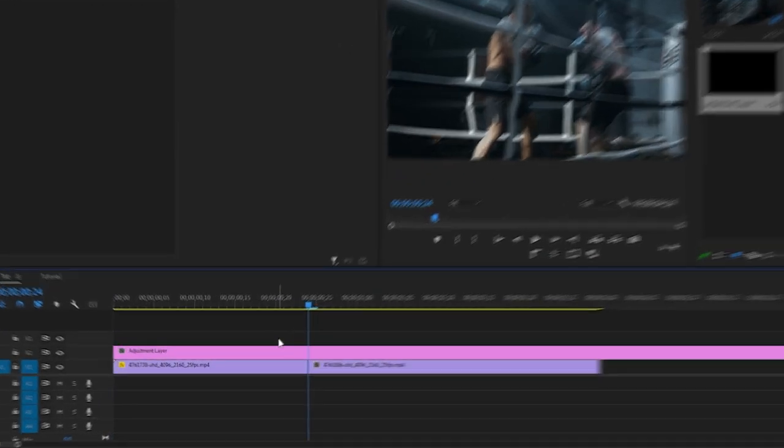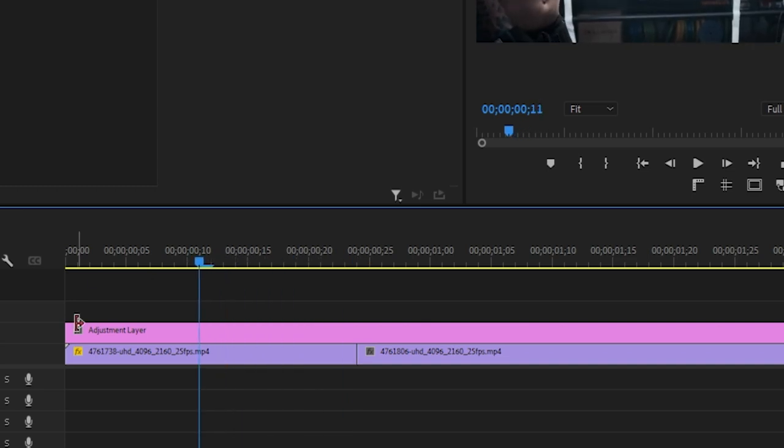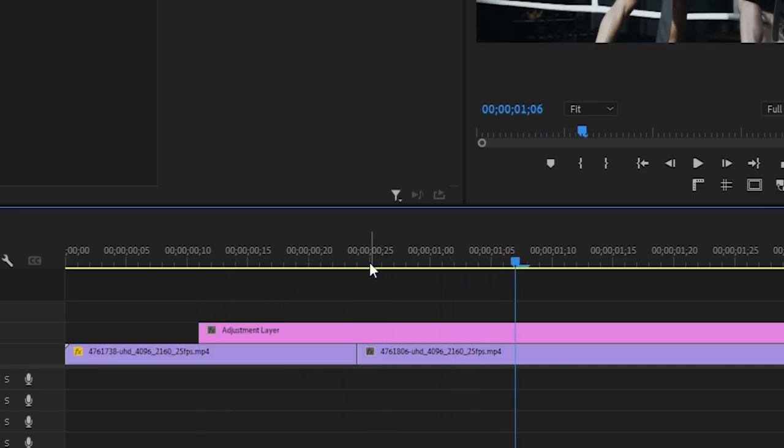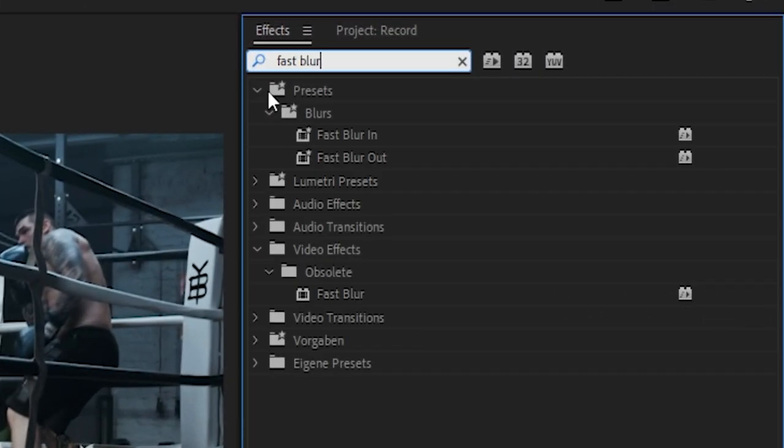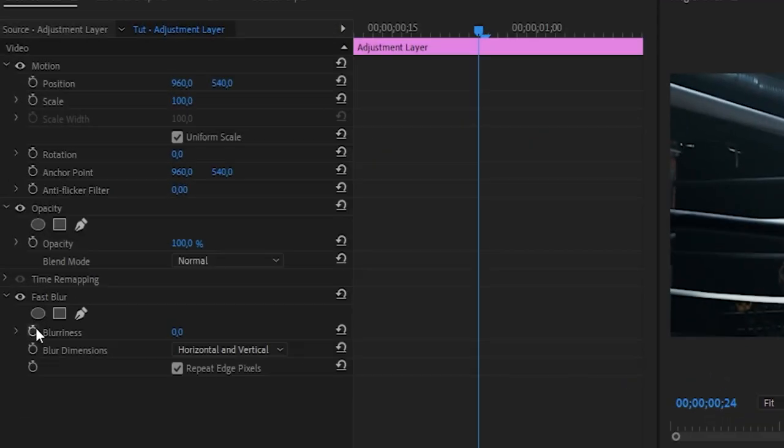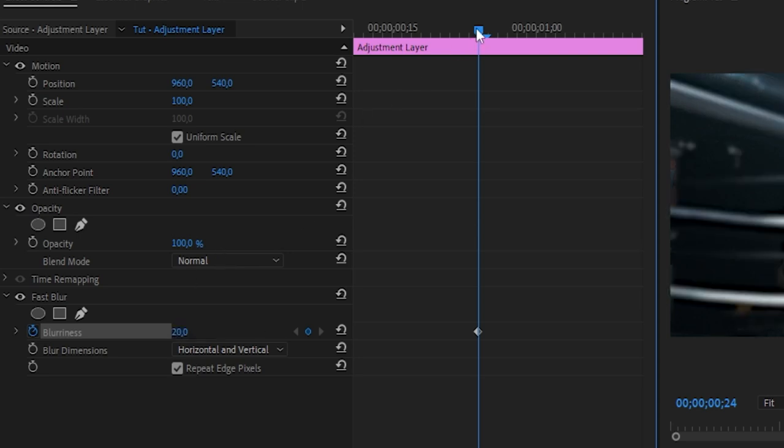Then you need to trim the adjustment layer. I'm going 13 frames to the left and 17 frames to the right. Grab the fast blur effect and set a keyframe at the beginning, the end, and the middle of the layer. Set the middle keyframe to 20.